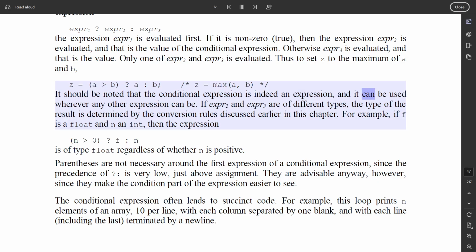It should be noted that the conditional expression is indeed an expression, and it can be used wherever any other expression can be. If expr2 and expr3 are of different types, the type of the result is determined by the conversion rules discussed earlier in this chapter. For example, if f is a float and n an int, then the expression (n > 0) ? f : n is of type float regardless of whether n is positive.